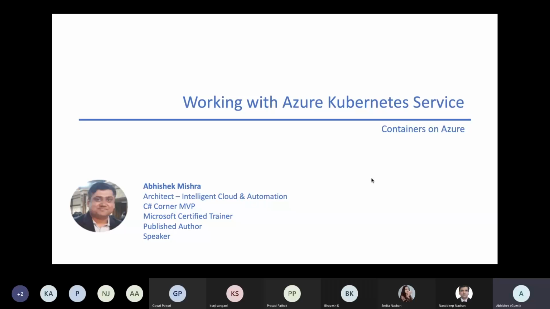Bring you an exciting topic, a part of containers in Azure. So we'll learn how to work with Azure Kubernetes Service.